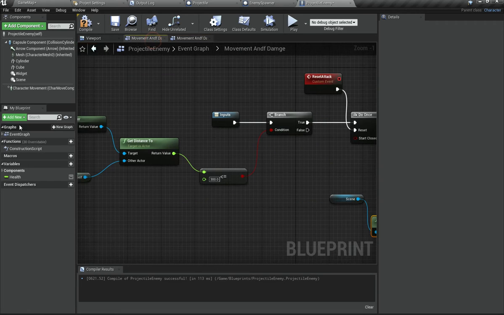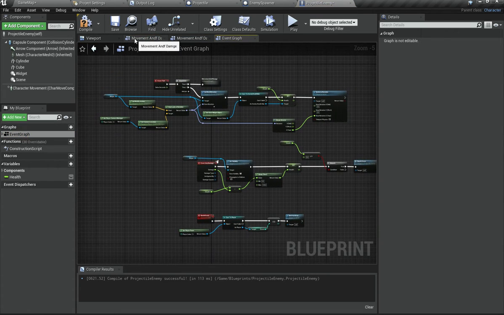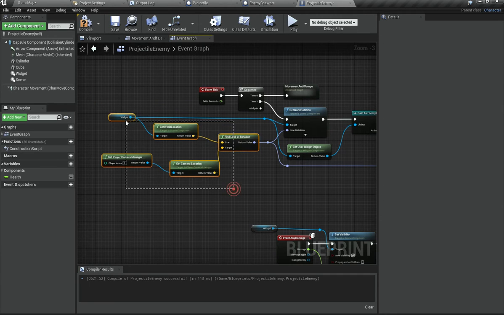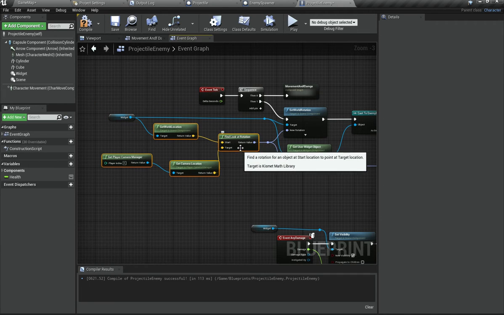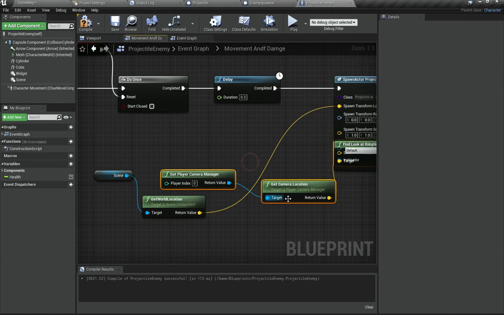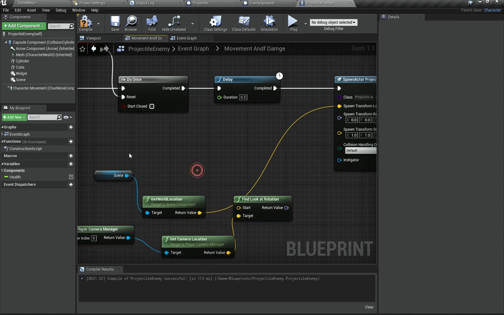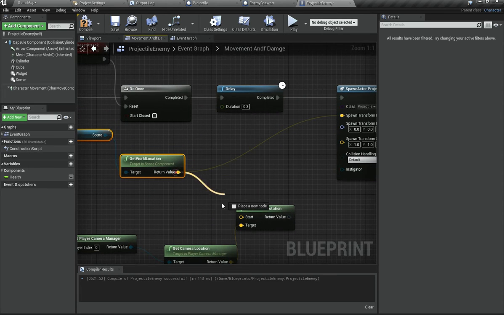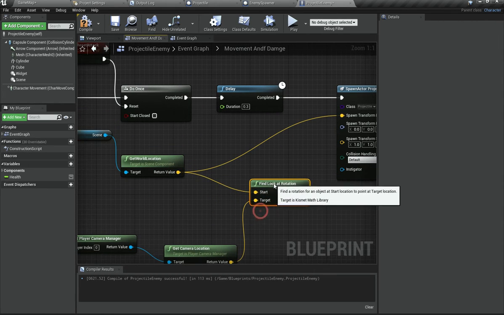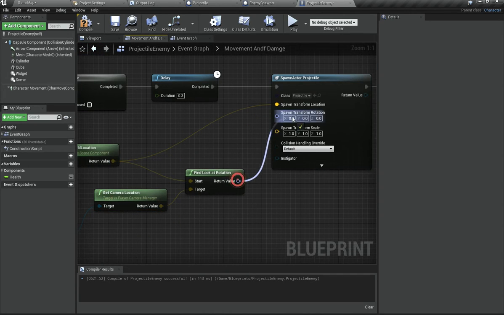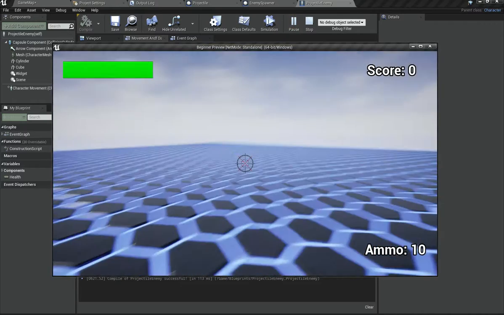Now as far as the rotation is concerned, we are going to go under our event graph, and I'm going to copy these nodes, but not the get world rotation and stuff, and paste them here. Now we have got our camera manager and we are getting the camera's position, and we are going to put this in the find look at rotation start, and that in the target, and then I'm going to take the return value, plug that in the rotation, and let's see if that works.